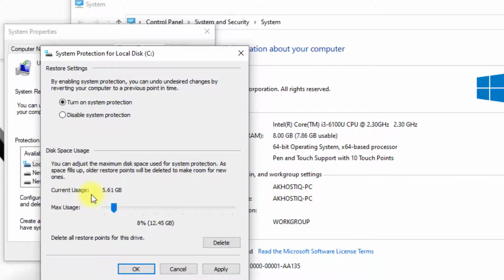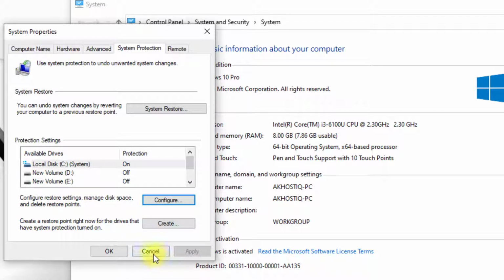So you can see current usage. My system was able to use 5.61 gigabytes, and yours, you might want to increase more than that. So I will give mine at least 10.89 gigabytes. Now to apply, you click on Apply, which means I've given 7% of my disk space, which is 10.89 gigabytes. When you are done, kindly click on OK. When you click on OK, that is not all, friends of computers. That is not all. Let's get going.